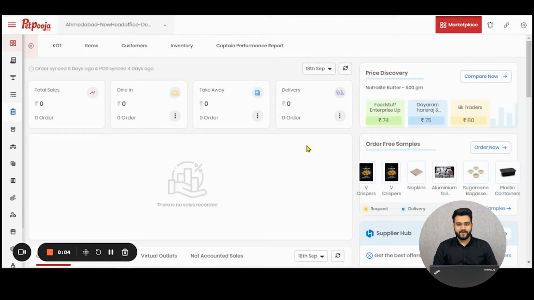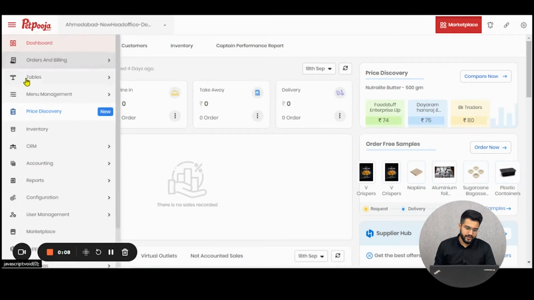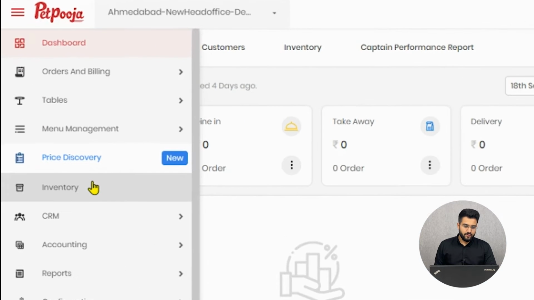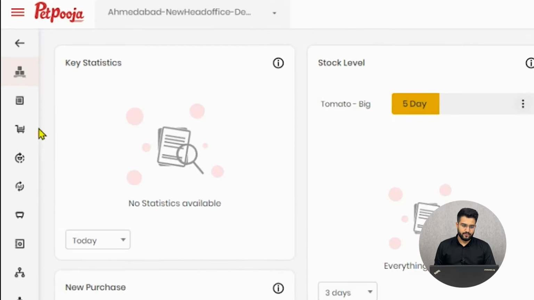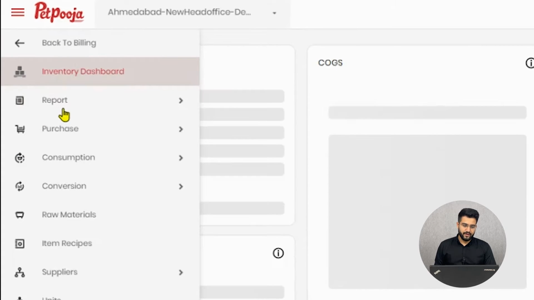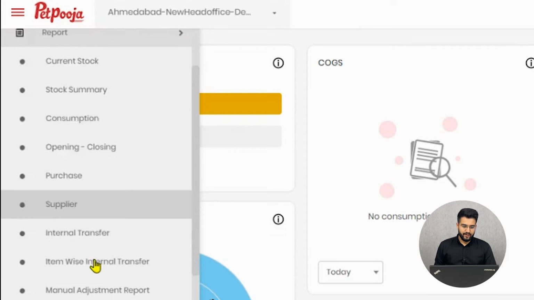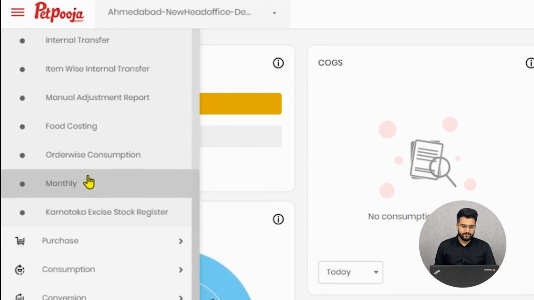Monthly earnings and expense report. Let us see how we can access this report in Petpooja inventory. First, you have to log on to your owner's dashboard and then go to the inventory section. Under inventory, you will find a subheading of reports where the monthly report will be visible.